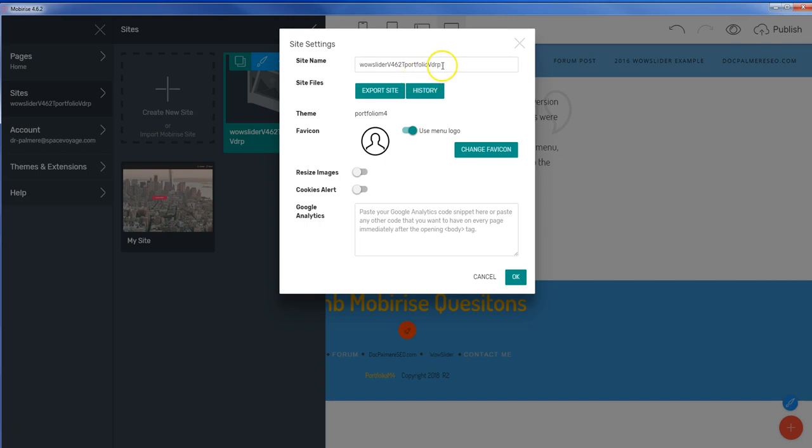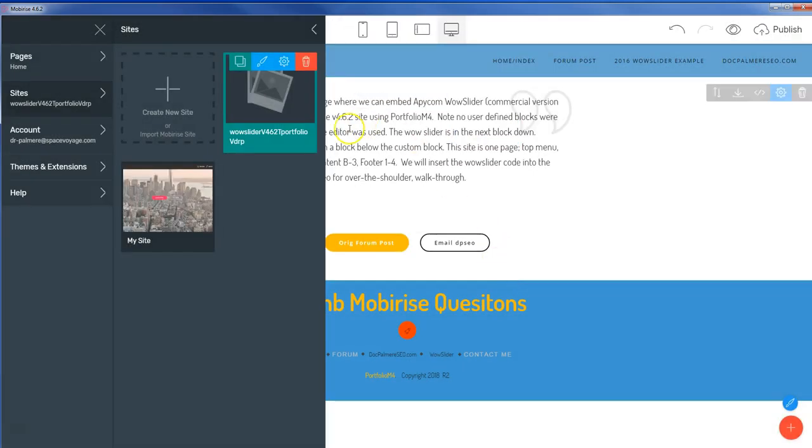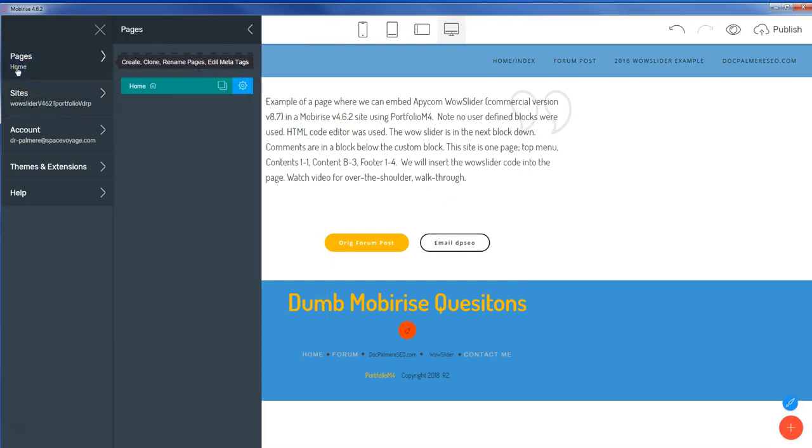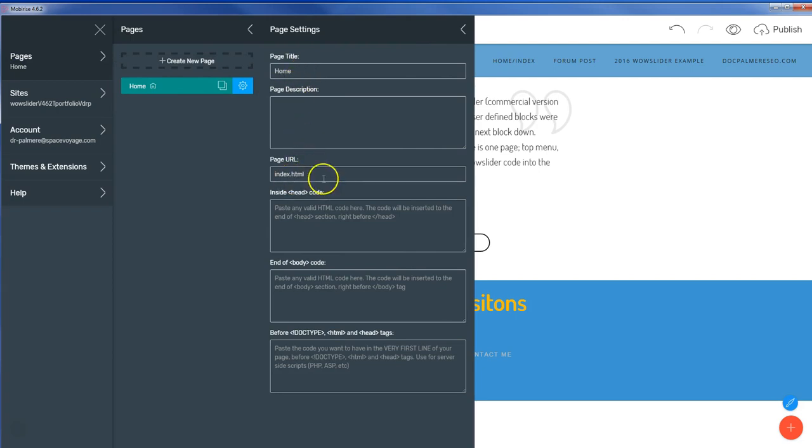It's important because when you go to open this site from export, you need to be logged in with this user or logged in with some user that has everything turned on. In other words, this is using portfolio. So you have to have portfolio in that user. Anybody who has portfolio enabled by paying for it and has WowSlider 4.6.2 or newer should be able to open this from export. We'll click OK. And we'll look at the pages. There's only one page. If we look at the page, there's nothing here, just an index.